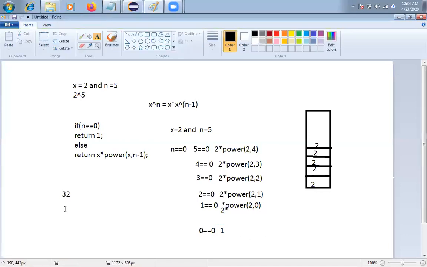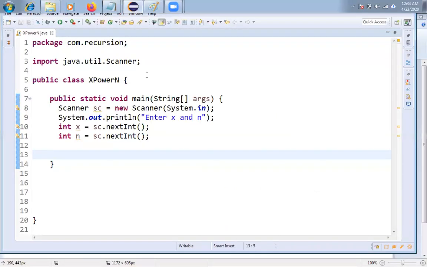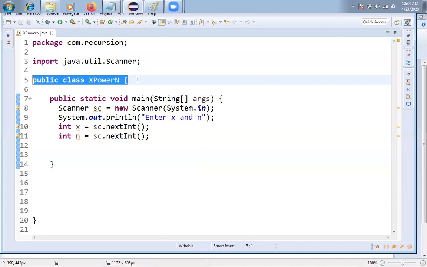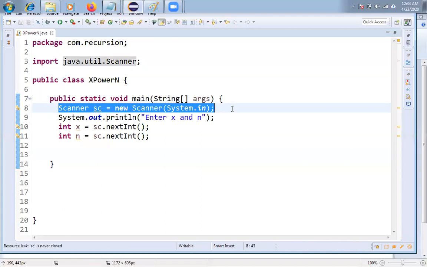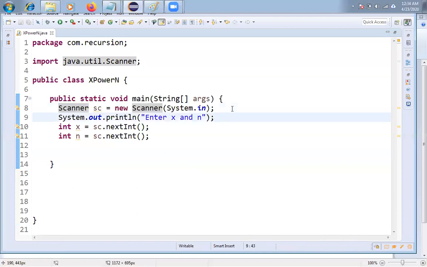In this way recursion will be implemented in finding x power n value, friends. So let me implement this program. Already I have taken one class, friends. The name of the class is x power n, and in this I have taken one main method, and I am trying to create one object for the scanner class. Why am I creating one object for the scanner class? To read values from the keyboard, friends. And I am trying to display one message on the console: Enter x and n. What are x and n? x power n. If you want to find out x power n, you want the x value and the n value. Then I am trying to read x value and n value from the keyboard, friends.